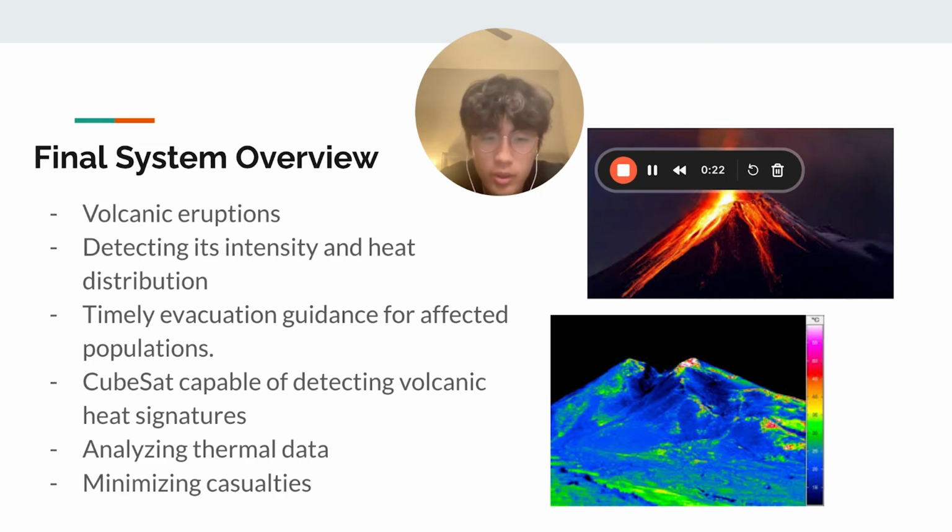Our mission is to develop a CubeSat that is capable of detecting volcanic heat signatures from space, allowing for rapid assessment of eruption severity. By analyzing thermal data, our system can help authorities make quick, informed decisions on evacuation routes and emergency response, ultimately minimizing casualties and improving disaster preparedness.